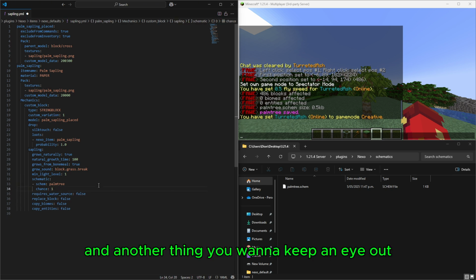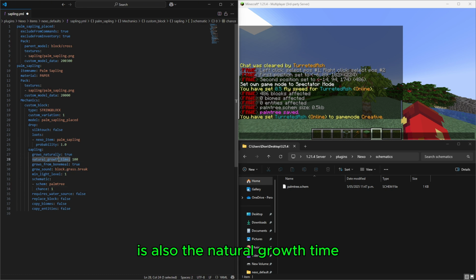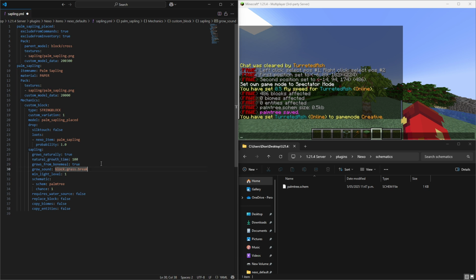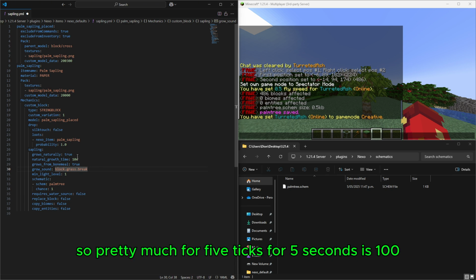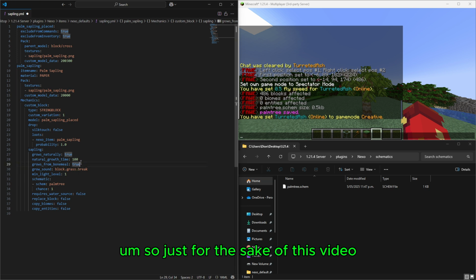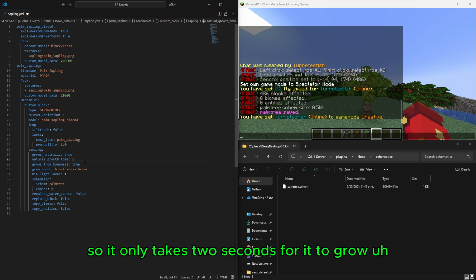Another thing you want to keep an eye out for is the natural growth time. What this is doing is telling the server, hey, this sapling's been planted, I want it to grow in 5 seconds. Every 20, or every 20 milliseconds, is one tick. So 5 ticks, for 5 seconds, is 100. Just for the sake of this video, I'm going to put this on 40, so it only takes 2 seconds for it to grow.